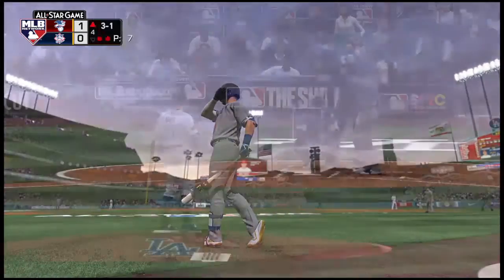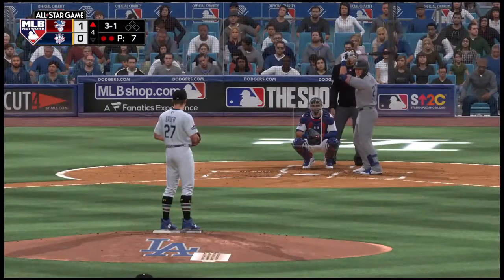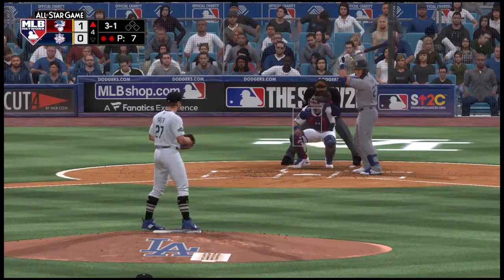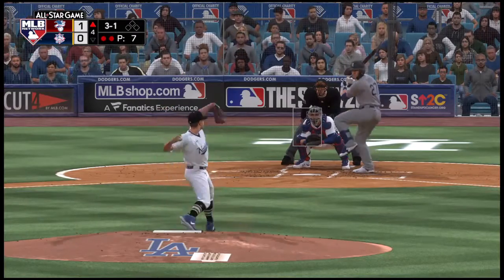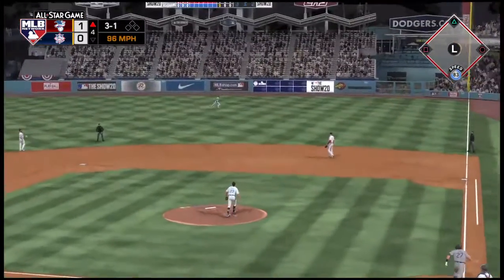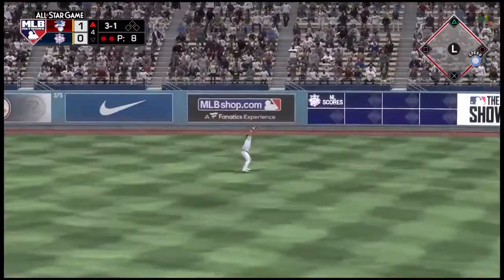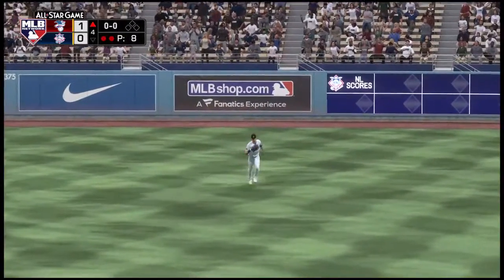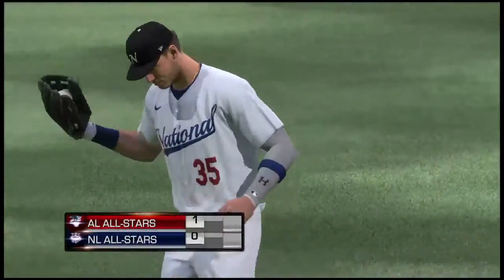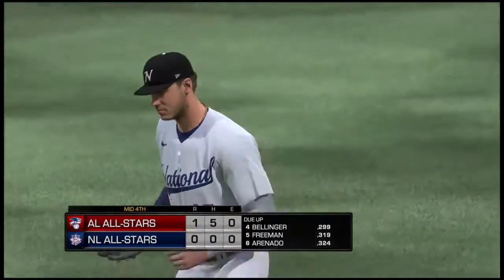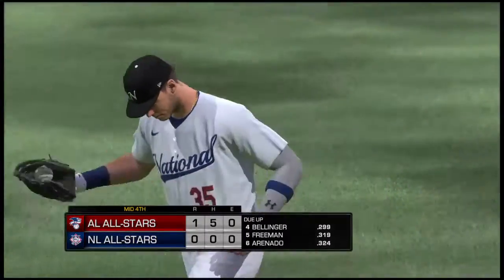Alex Bregman would be next. Hit the other way out toward right field. And he'll get there in plenty of time to put this one away, and that ends the inning. American League goes down in order, but they're on top 1-0.